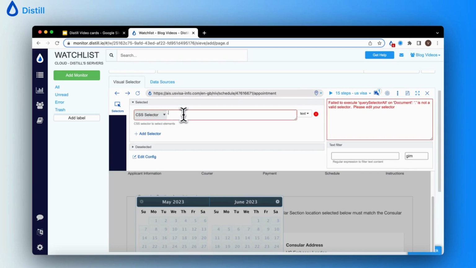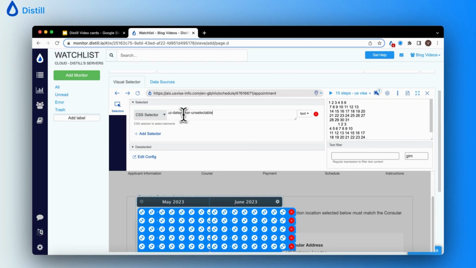And I know that the class is called UI Date Picker Unselectable. To find out which class is associated with the particular section of the page, all you have to do is right click on the page and inspect it. Now you see that my selector has loaded a bunch of dates in the visual selector. This is showing me that all of these dates are unselectable.